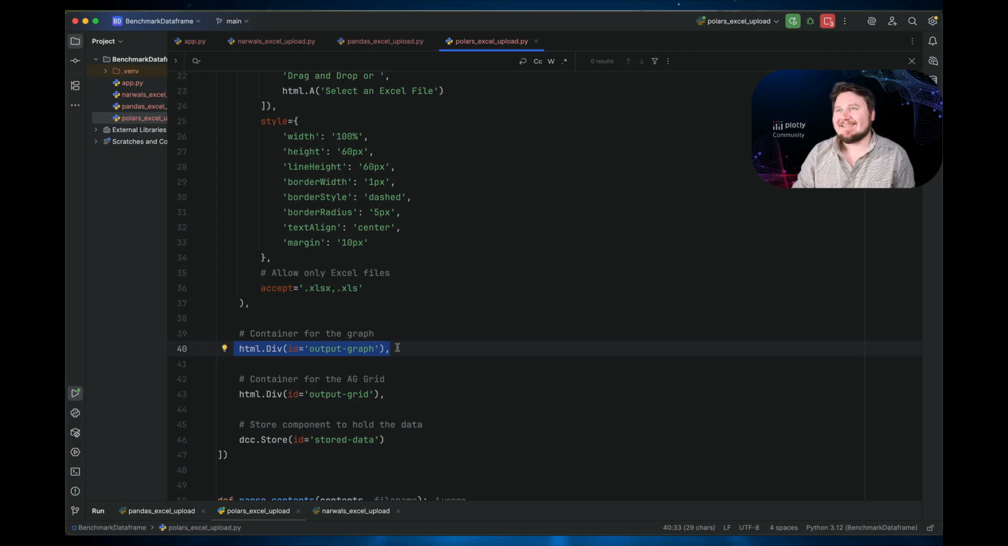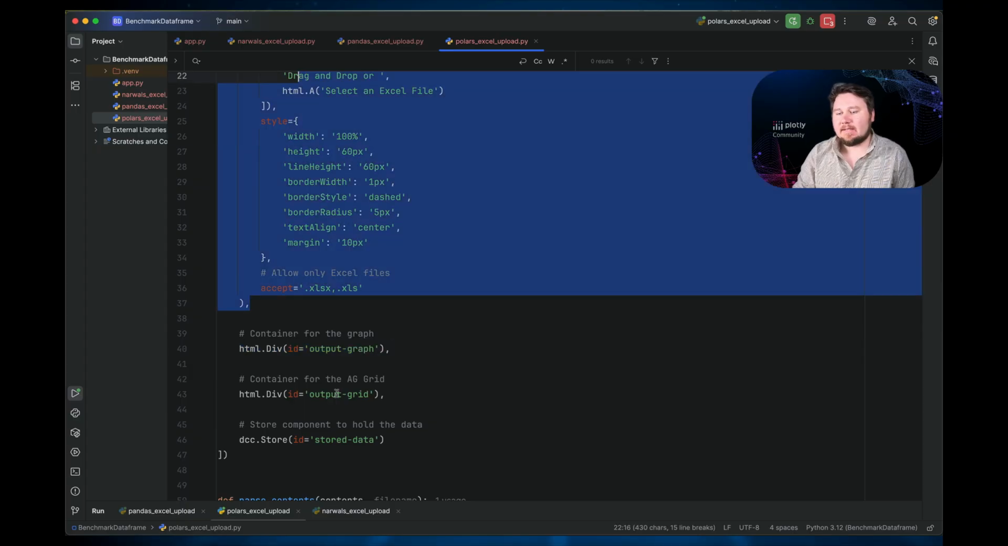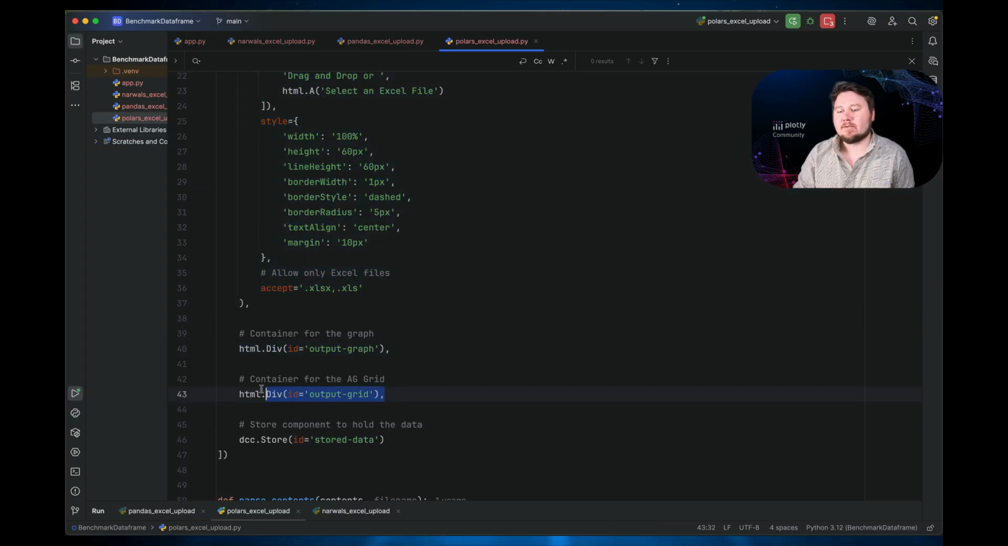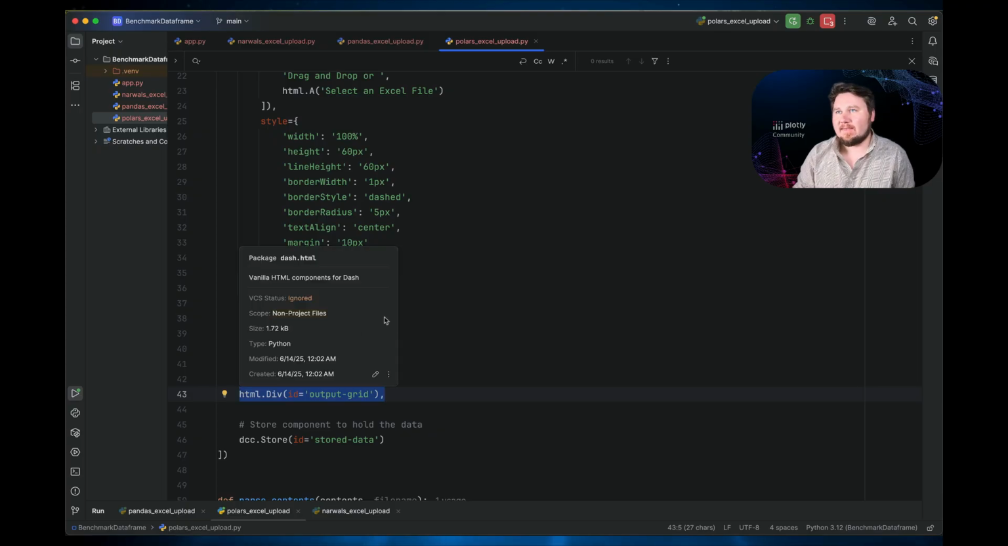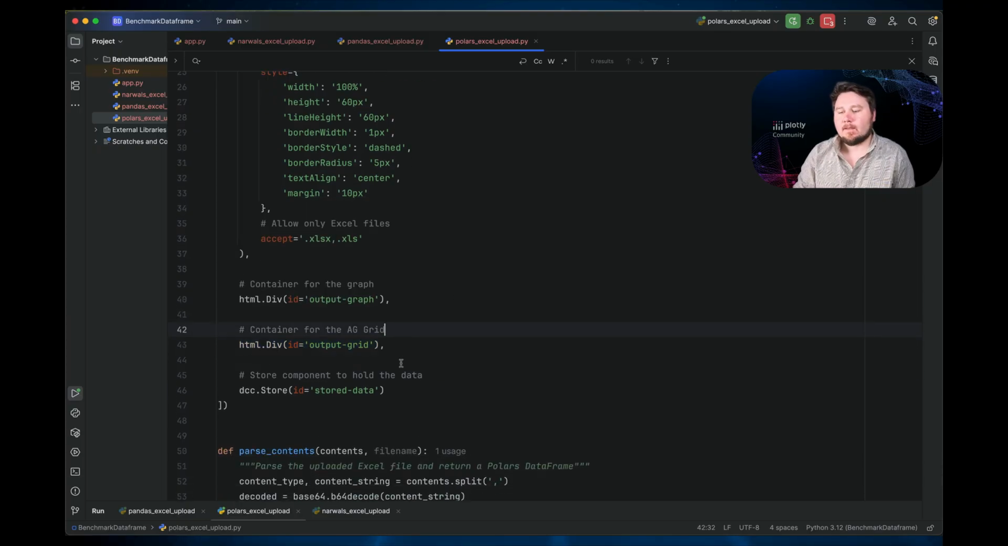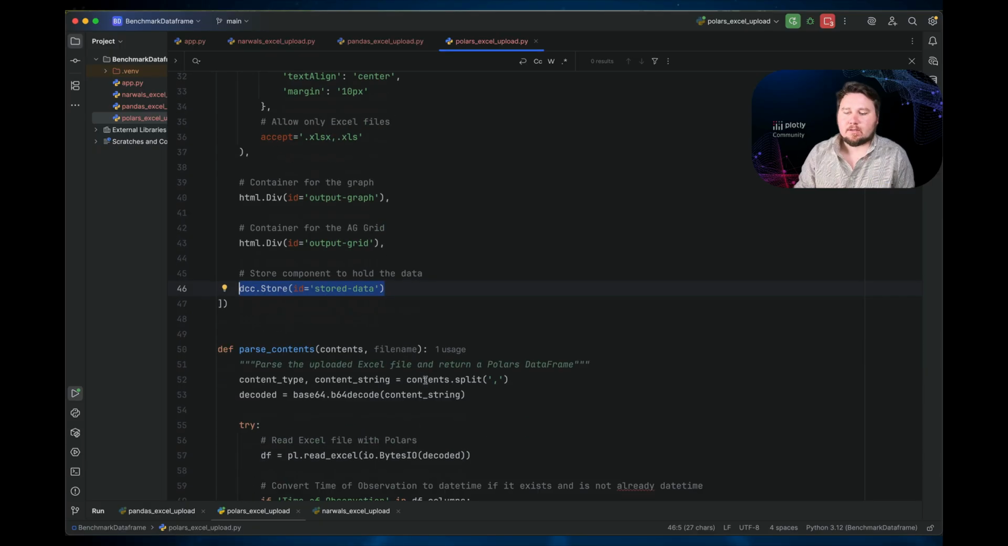Below that upload, we're basically creating two divs. These divs are going to act as the render points for the graph and for the Dash AG Grid. So whenever an upload happens, it's going to populate these two containers with the graph and with the Dash AG Grid that we're looking for. Below that, we're also going to be leveraging the DCC Store. DCC Store is a way to store data within your application, which helps out a lot in regards to speed. It's easy to work with in the callbacks, and it's just an amazing tool that I will show how it is being used.